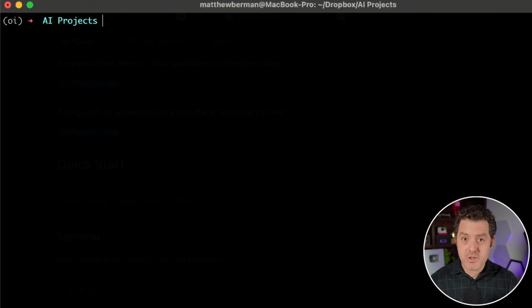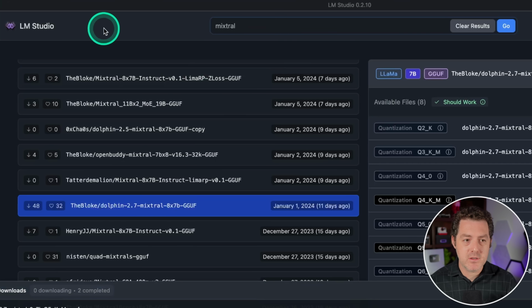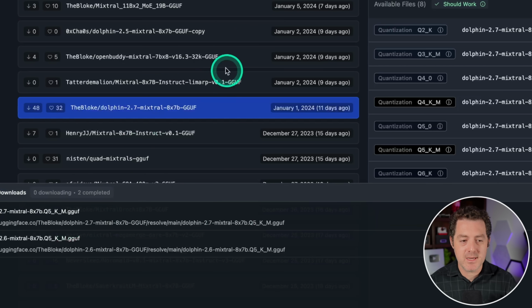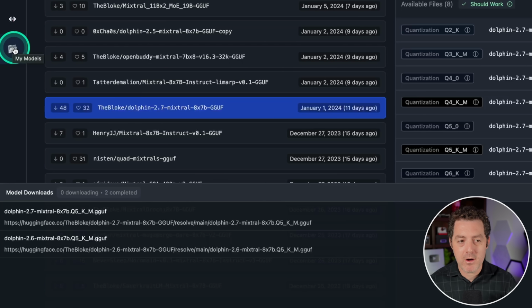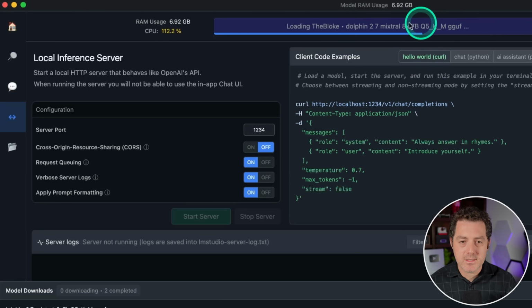Okay, the last thing I'm gonna show you is how to run this completely locally using LM Studio, one of my favorite projects. It is so easy to use. And I've already created a full tutorial for LM Studio. I'll drop it in the link below. Once you have LM Studio installed, I went ahead and just searched for Mixtral. I downloaded this massive Dolphin 2.7 Mixtral 8x7B model, my favorite model. You go down to this My Models folder, make sure it's there. It is. Great. Okay, so I clicked load and it's loading the model right now.